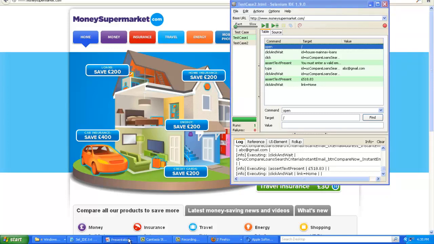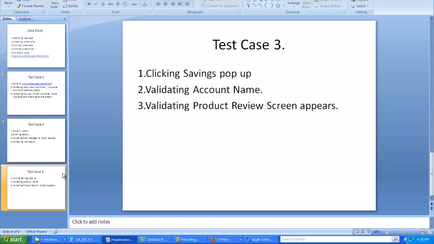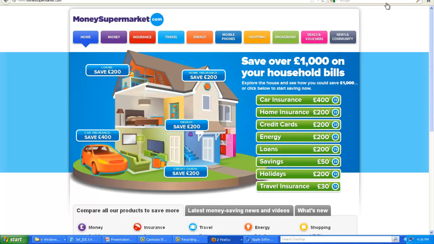Now let's go ahead with the third test case. What it has to do. So this is the third test case. So we are clicking on the savings pop-up this time, validating the account name, validating the product review screen. Okay, so let's first manually do it, and then we will go ahead with the test case.